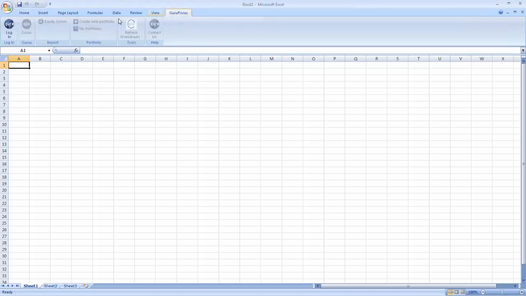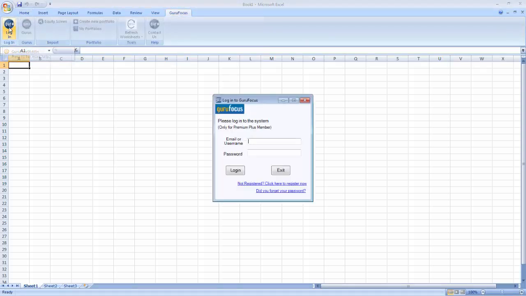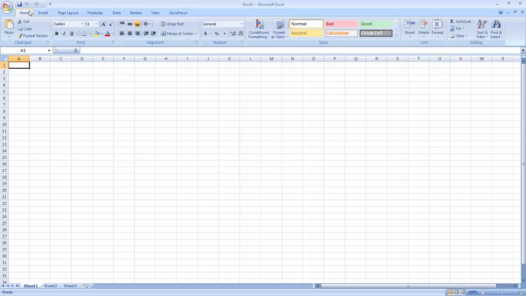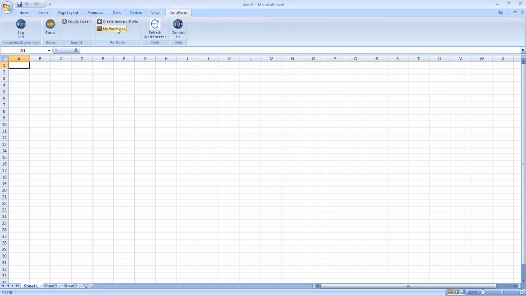When we click on that, it'll allow us to log in. There's a login button, and you just use the exact same login you use on the website. I'll go ahead and do this off screen for us. Then just click log in, and it welcomes you back. So now you're logged in. You can use Excel as you normally would, or you can jump over to the GuruFocus tab. On this tab, what it allows you to do is pull data like you would on the website without actually having to go to the website.